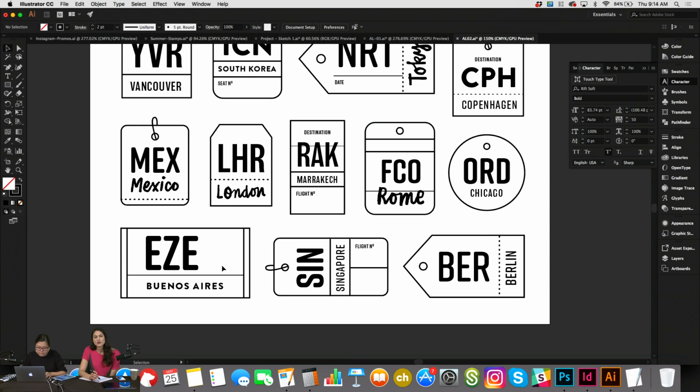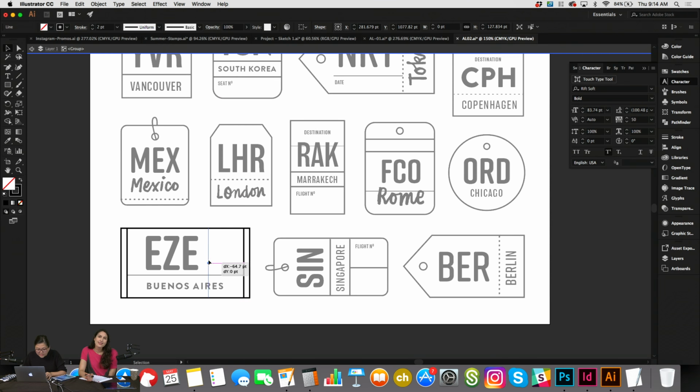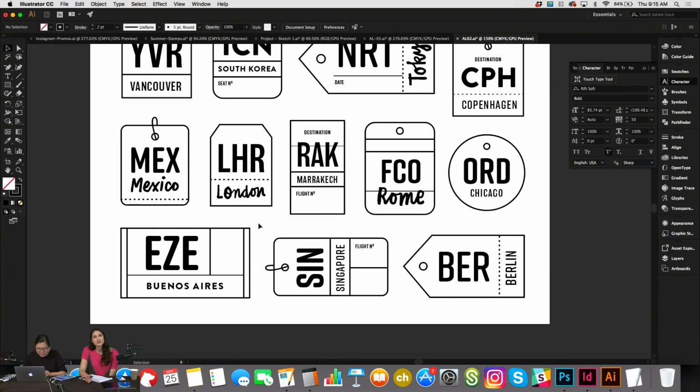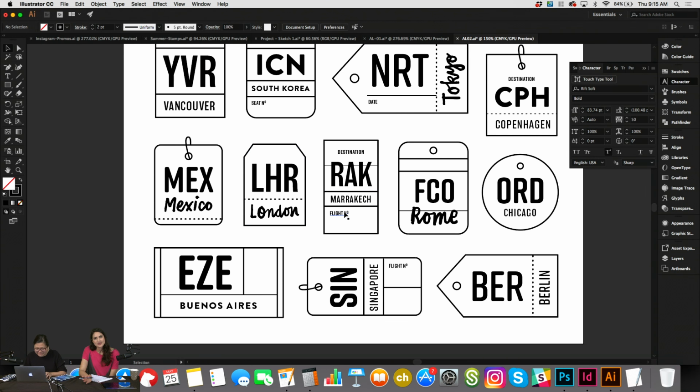Powell says there are no seat numbers on baggage tags. Oh, that's right. Well, we're taking some creative liberties here. Yeah. That's what we're about. Because I want to add more numbers, but dates. What else? Dates, flight numbers.